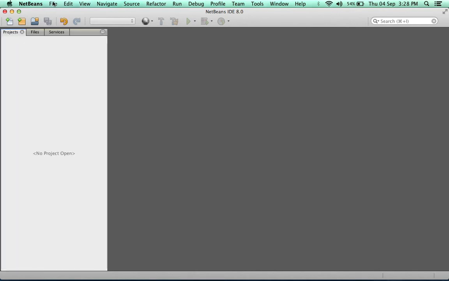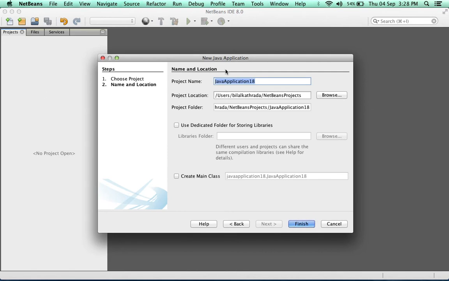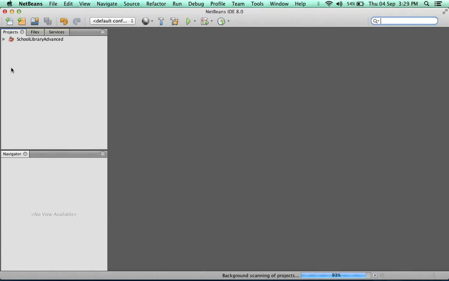Okay, so we start by creating a new project. Make sure it's a Java application type project. Next, we'll call this School Library Advanced. And where it says create main class, make sure yours is unchecked like mine. The reason being that the main class of a graphical user interface application should be the main screen of the user interface. All right, click on finish. And we are done. NetBeans has made the project for us.